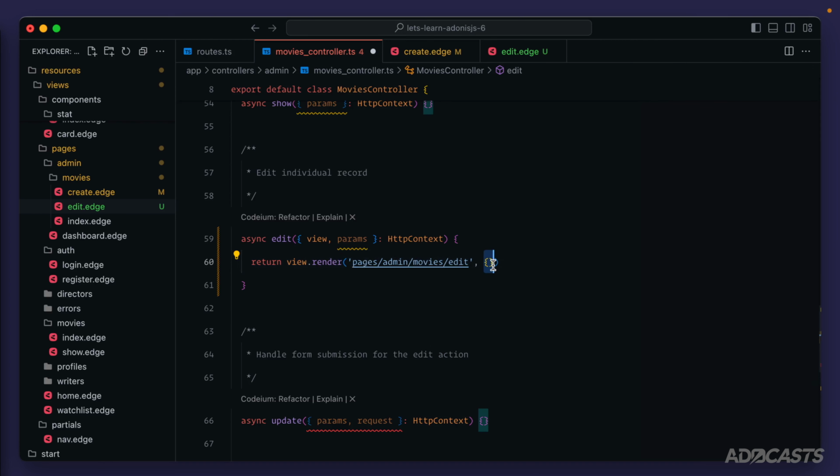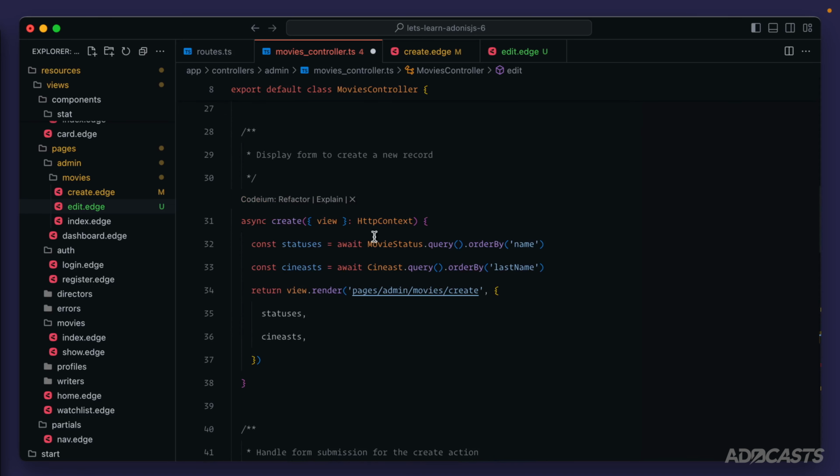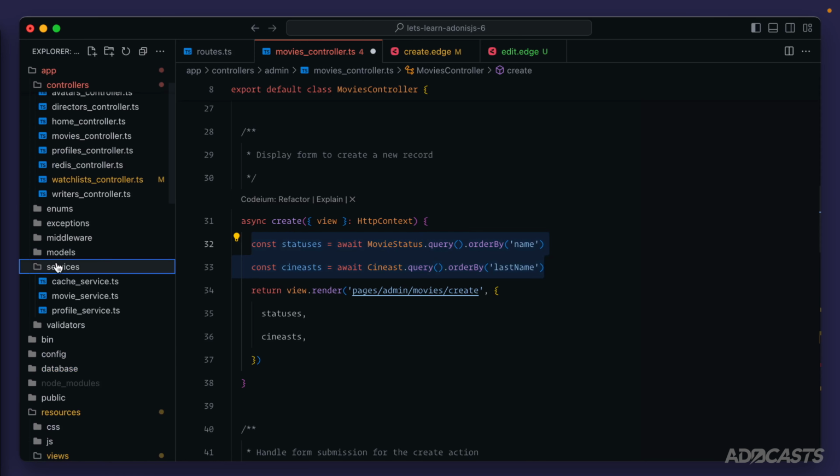In terms of this edit page state, the first thing that we're going to want to do is keep the same state that we have on our create page, which consists of our statuses and our cinists. These make up the option values for both our movie status and writer director fields. One option is to give these two here a copy and paste it down inside of our edit. An alternative option is to move these calls into a service. We already have a movie service here, so we can make use of that.